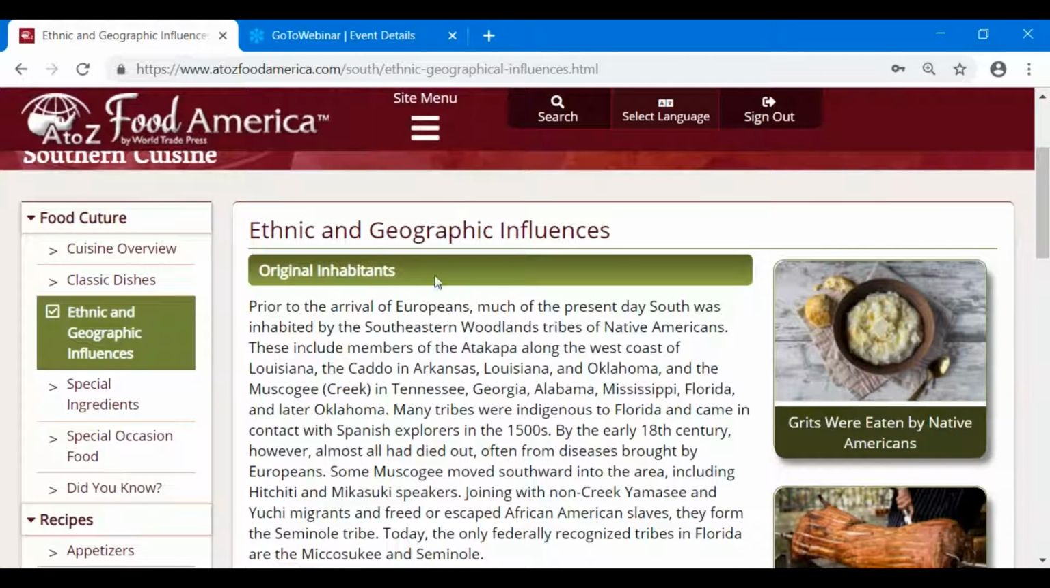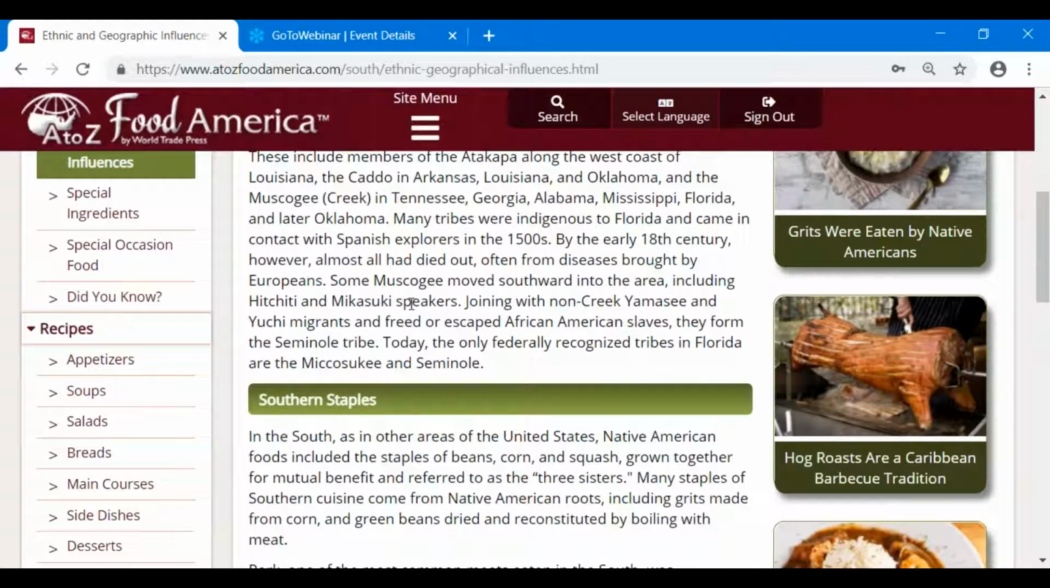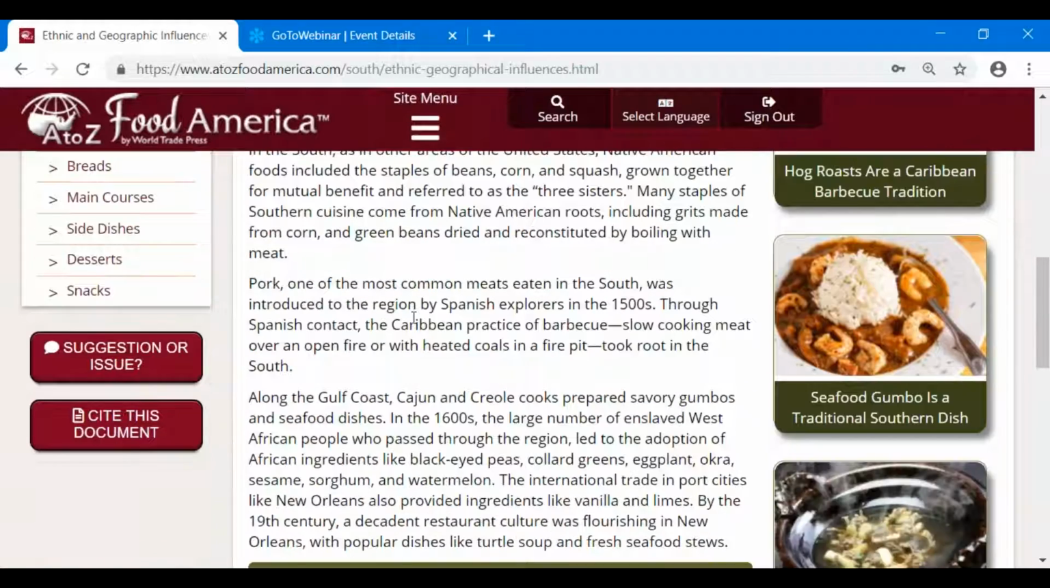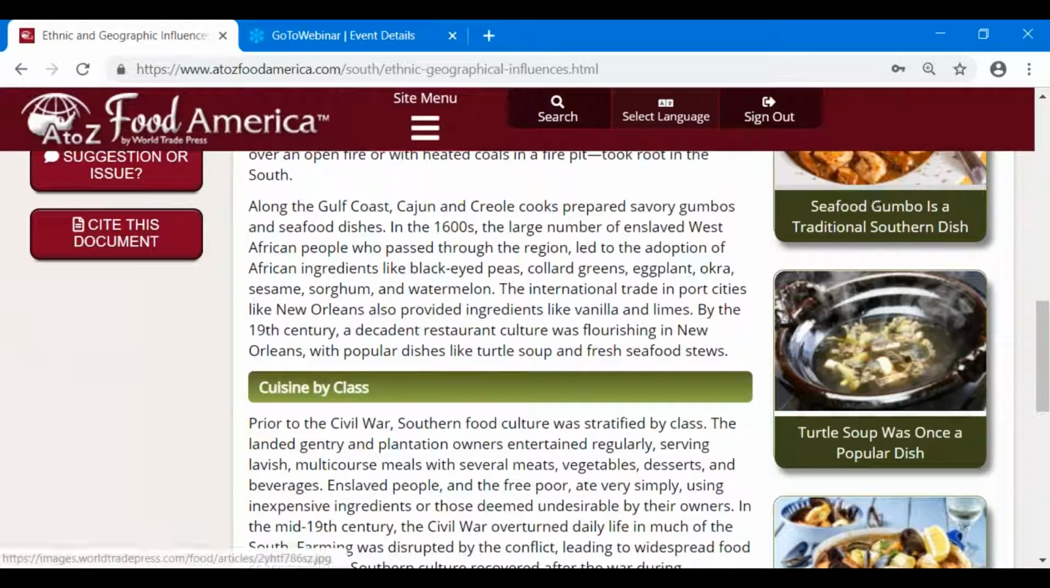So again, it'll show you here what has shaped the cuisine, the original inhabitants or indigenous food to that area, what groups have shaped the cuisine over the years, some nice recipes on this right-hand side that you could click on.